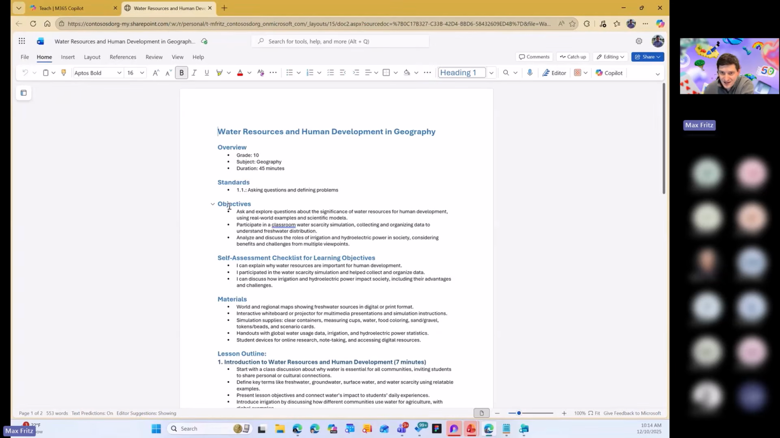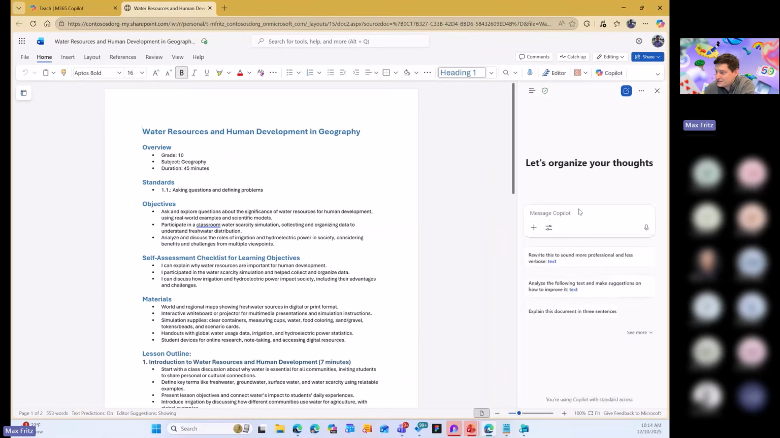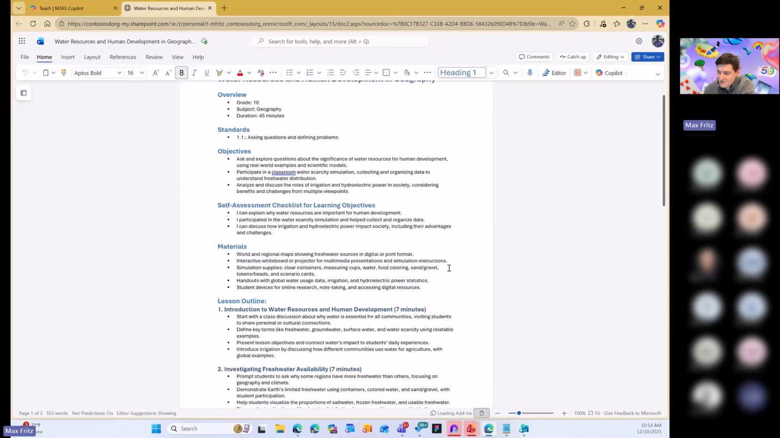And what's even better is if I want to take this to the next level and ask Copilot more questions about this document, I can click on that Copilot tab right there, with no extra license required, and even have some more conversations with Copilot to keep my thought process going.